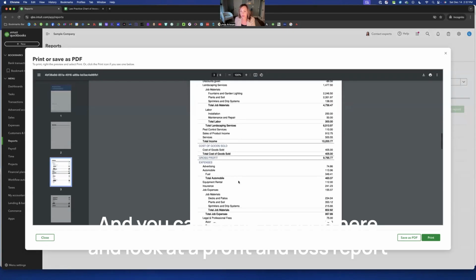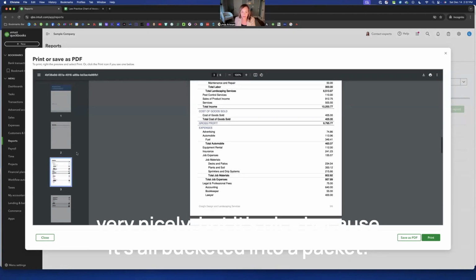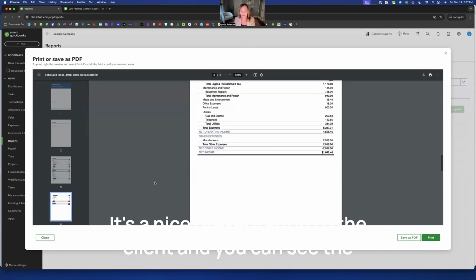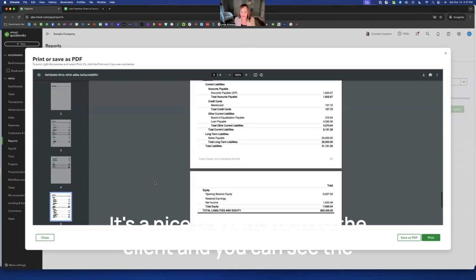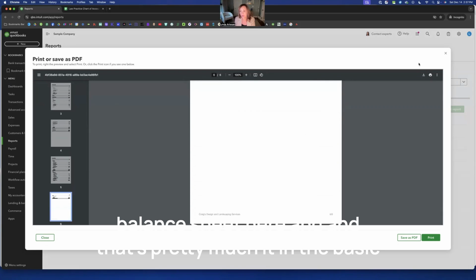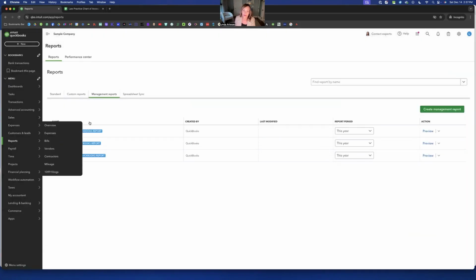And you can come through here and look at a profit and loss report very nicely. It's nice because it's all bucketed into a packet, and it looks nice. It's a nice presentation to the client. And then you can see the balance sheet here. And that's pretty much it in the basic one. You can modify this as well.